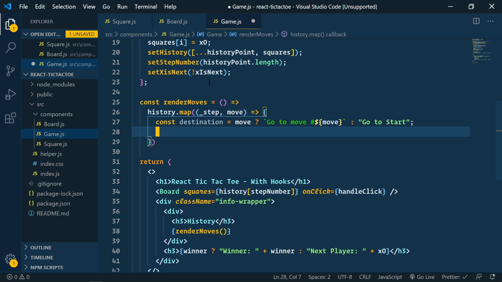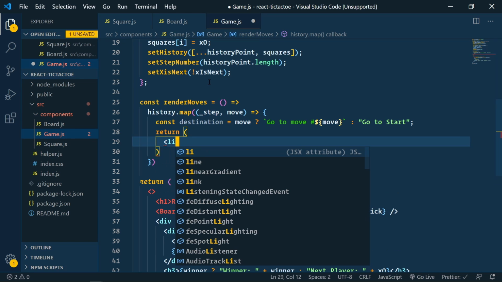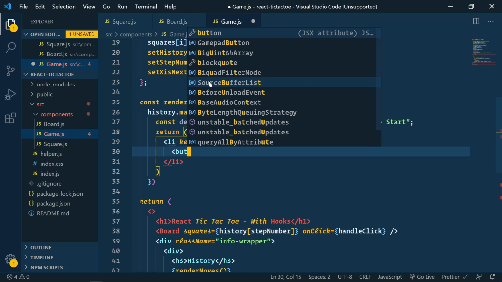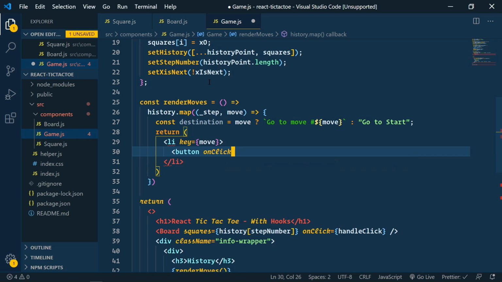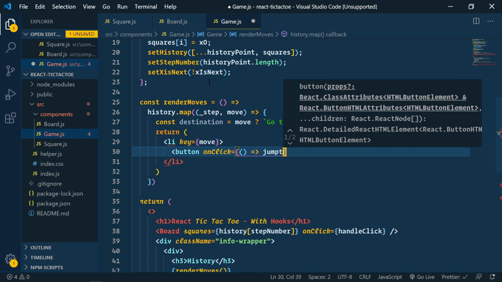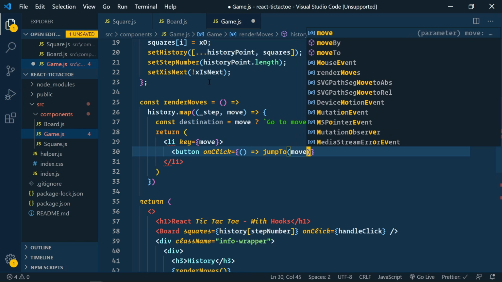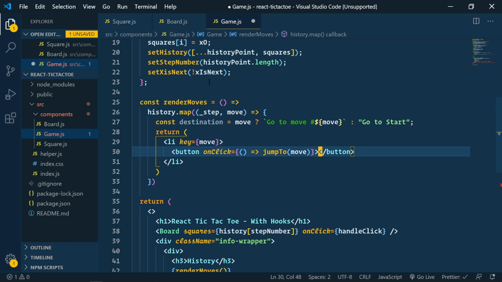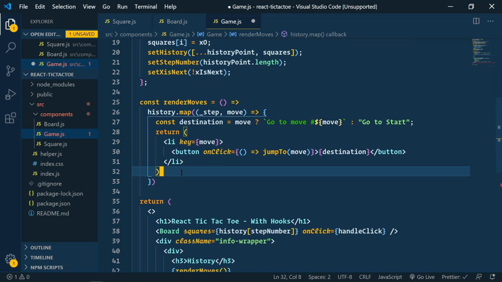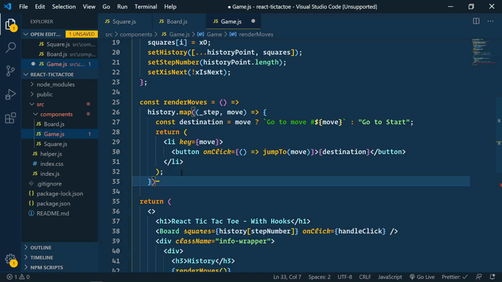All right, and then what are we going to return? So we'll say return. It's going to be an li with the key. Again, we're going to use the index. Try not to do this in an actual application. Then within that, we're going to set a button, and it's going to have an onClick, and that is going to equal an arrow function. And we're going to create a new function here. It's going to be jumpTo and pass it move. Then within the button, we'll say destination. All right, I think that should do it.